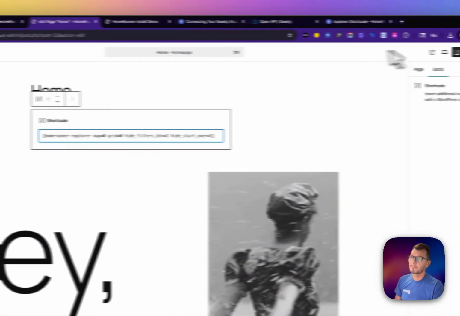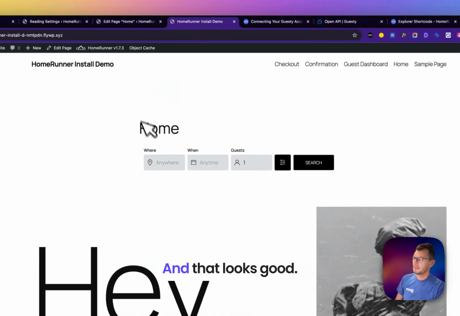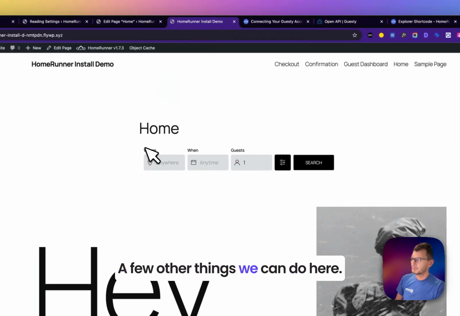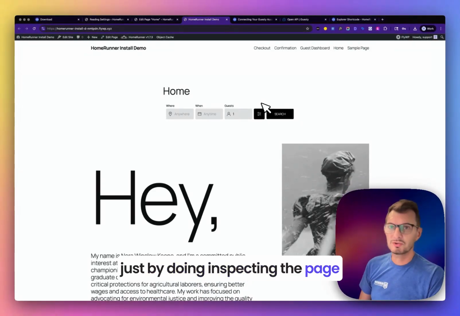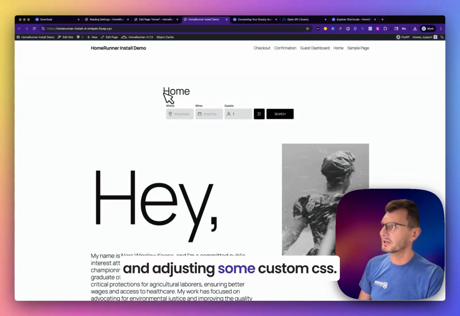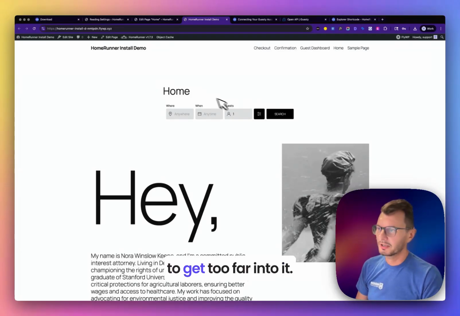Equals 1. Save, refresh the home page, and that looks good. A few other things we can do here. A lot of the customization is done just by doing inspect on the page, which is really straightforward, and adjusting some custom CSS. But we're not going to get too far into it.